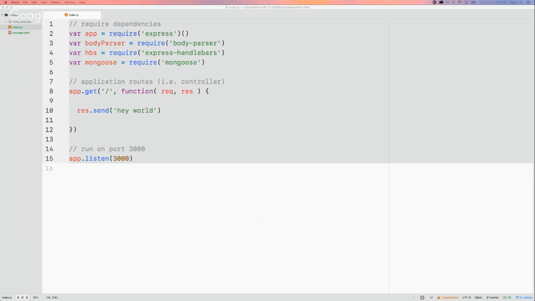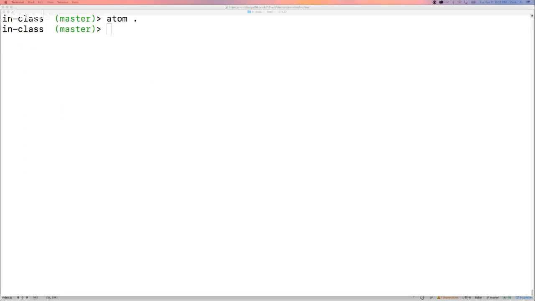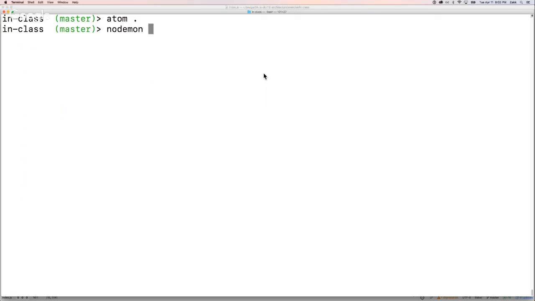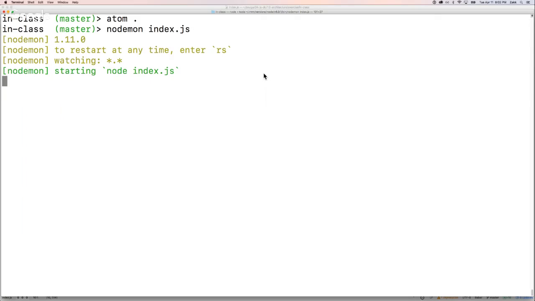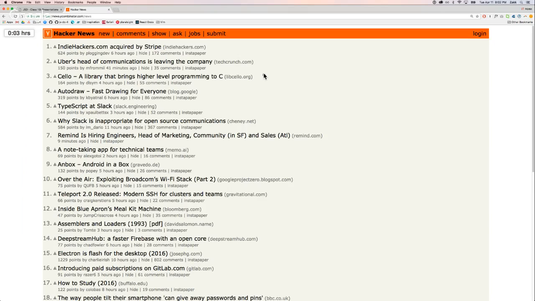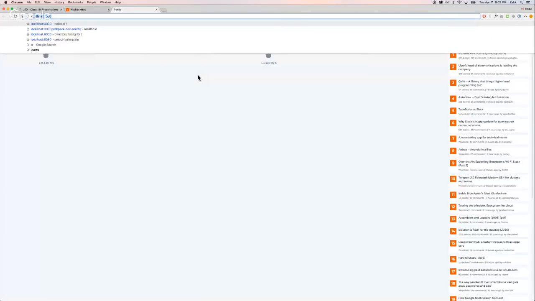Nice. Okay, so now we have our basic server, right? This is set up. If we run this, we go back to the terminal here, and we run nodemon index.js. This will start working. We come here, we can go to localhost 3000, and there we go. It works.